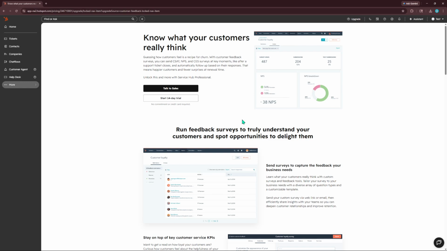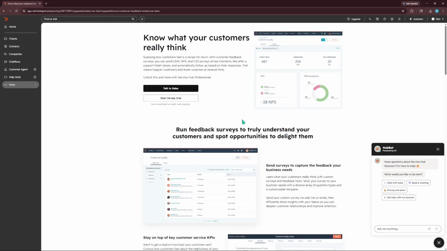Remember, it's essential to keep your survey clear and concise. Craft questions that are direct and easy for your customers to understand. This makes it more likely that they'll complete the survey, providing you with more reliable data. When setting up your survey, think about the format that will best suit your audience. You might opt for multiple choice questions, open-ended responses, or a mix of both. HubSpot allows you to customize your survey to fit your specific objectives.